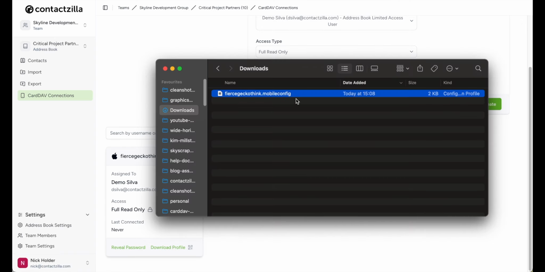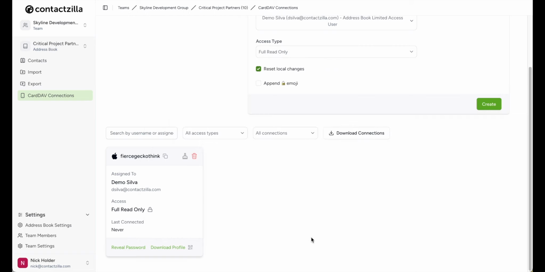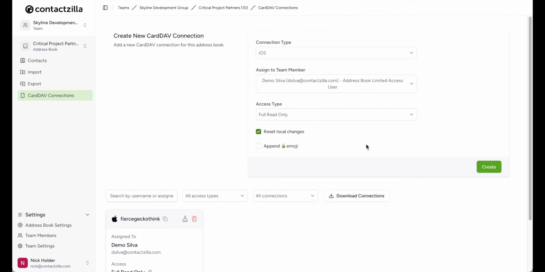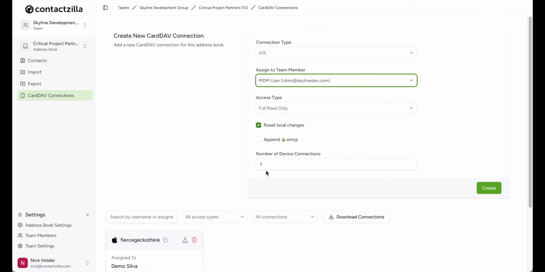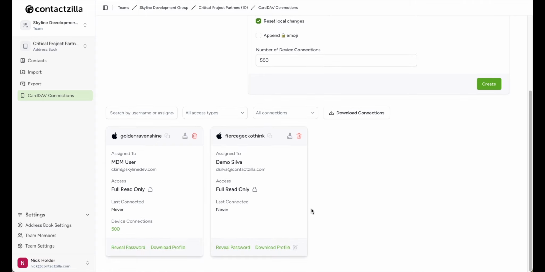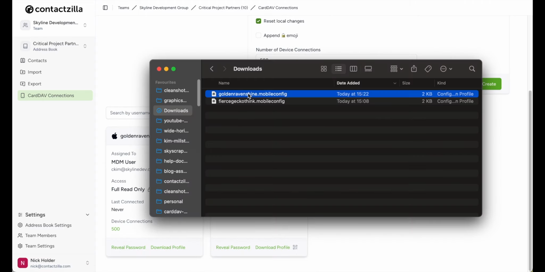We send it to that phone, tap to open it on the device, and the contacts appear in the native phone app. But if I'm using an MDM to roll out to hundreds of devices, I can assign this to an MDM user. I can set the number of devices, hit create, and after downloading this profile, I have everything I need to deploy this via my MDM software, whether that be Intune, Mass 360, Jamf, etc.